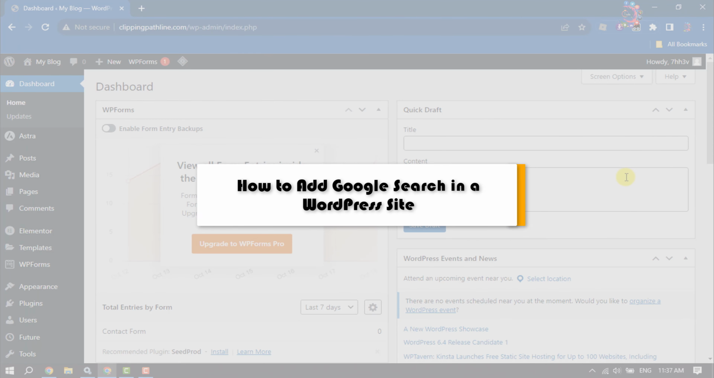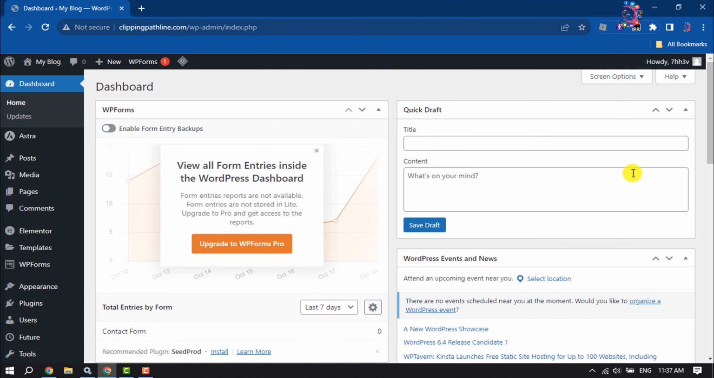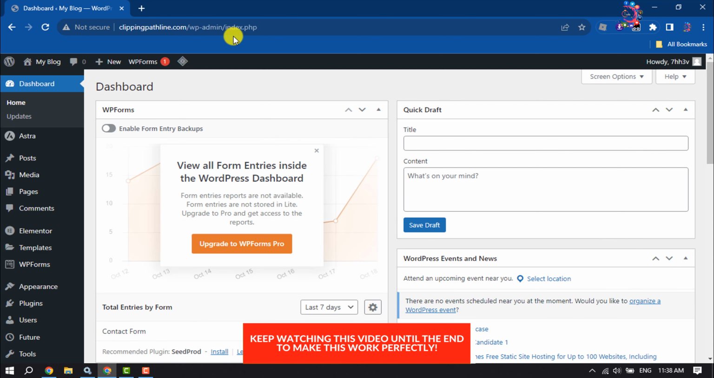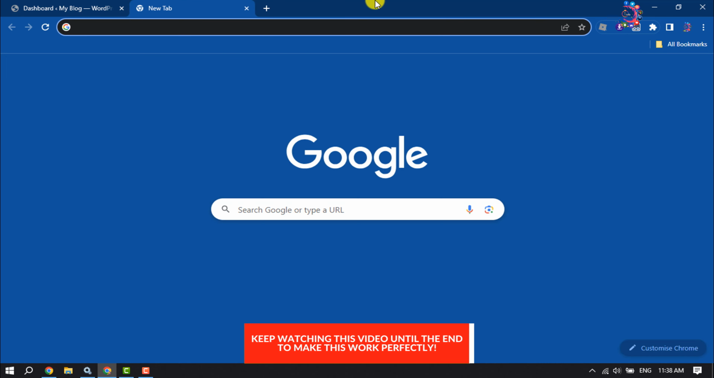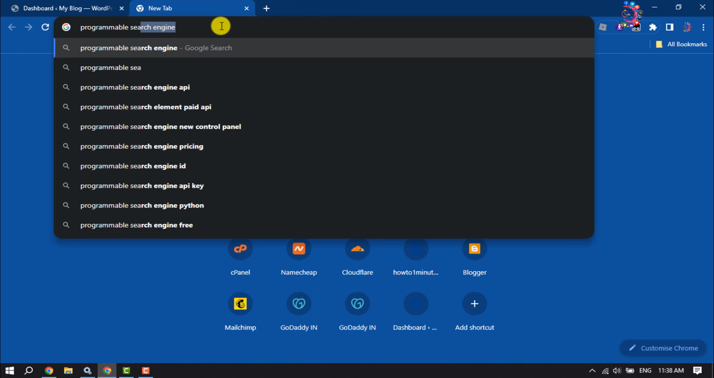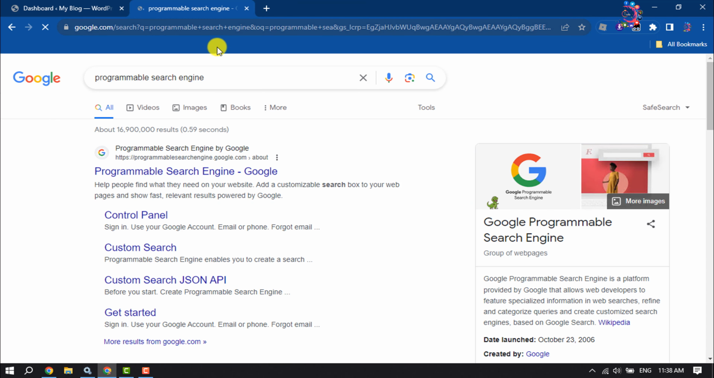This how to 1 minute will show you how you can add Google search engine in your WordPress website. First of all, we will set up Google programmable search engine. So open a new tab and type here programmable search engine and open the first website.